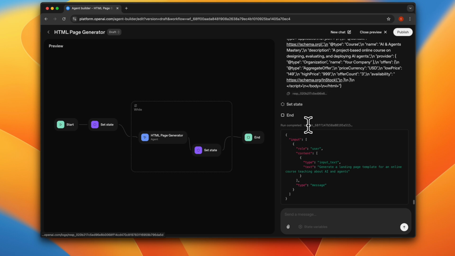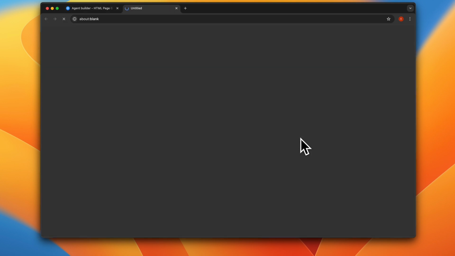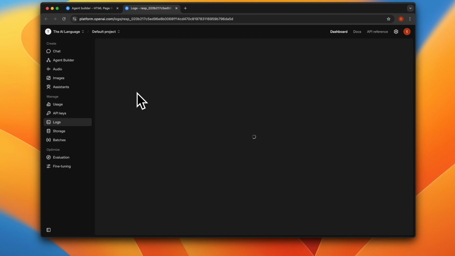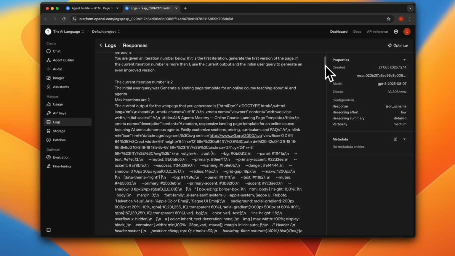So you'll see that all this output is formatted as text and not as JSON. So it's very difficult to copy and paste this into VS Code. Instead, you can click on this link over here, and this is going to take you to the logs for this particular response. So once this opens, you can actually head down to the bottom, and you can also see how the query was structured, that the current iteration number is 2 and max iterations are 2. So this is the second iteration output that we have.